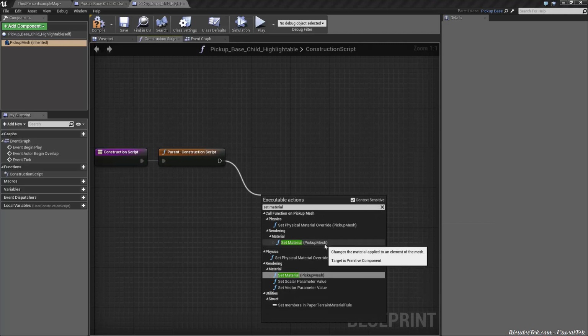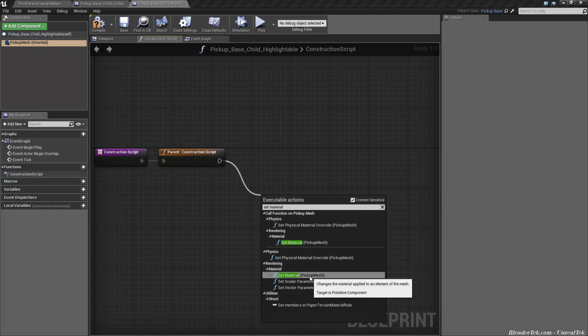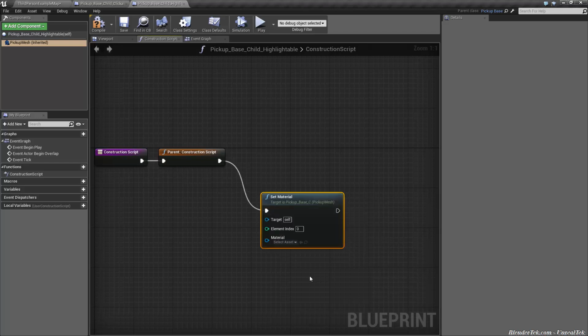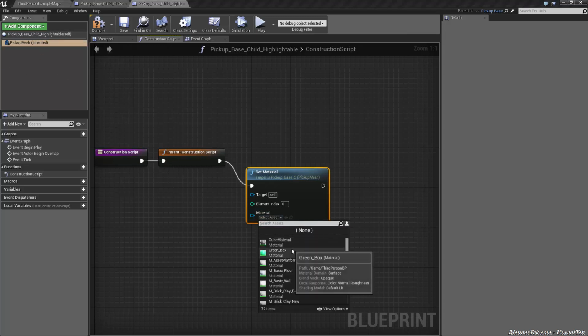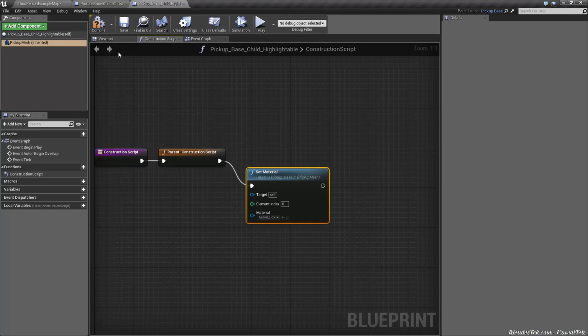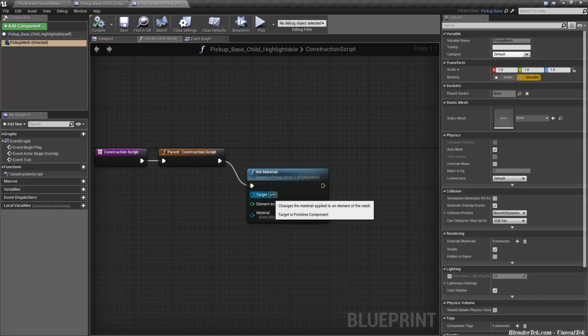However, we don't want to call a function on pickup mesh. We want to set material on pickup mesh down here. You'll see target is pickup base C pickup mesh. So that's the base. And so the material, let's just choose green box for now, so it'll be green, compile, save. We don't want that to be green though automatically.